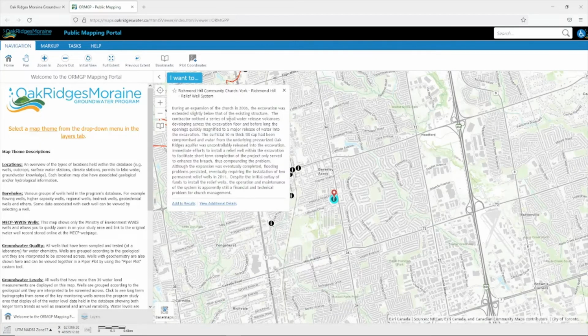Here's another one. Richmond Hill Community Center relief well system. So I won't read this one in detail, but it shows a similar type of issue with artesian conditions and flowing wells and so on.